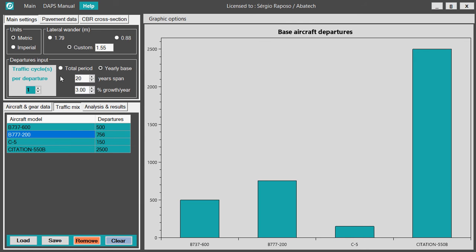Other things that we can also configure are the traffic cycles per departure, but that depends on the configuration of the airport or of the airfield, because depending on the way that the infrastructure is planned, a single departure can produce more than one passage of the aircraft in a single pavement section.